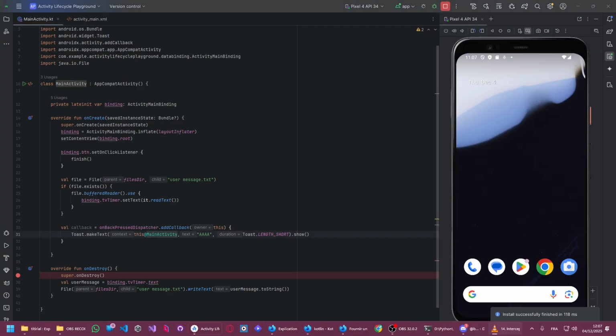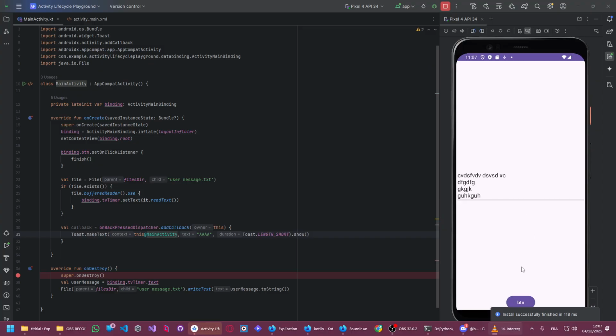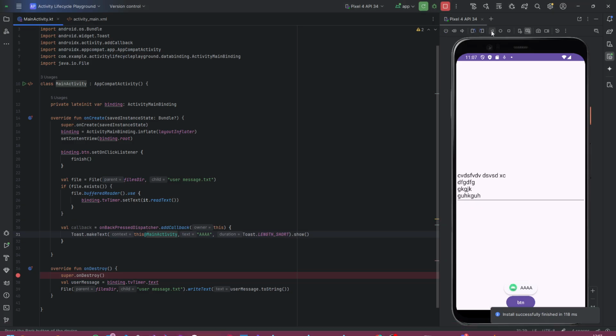I'm not going to bother typing anything in, but I'm going to press the back button on the phone. Okay, and the app still exited. But if you notice, when I press the back button, we do get the toast, back button pressed, but unfortunately the app disappears in the background. So let's have a think as to why that might be happening.